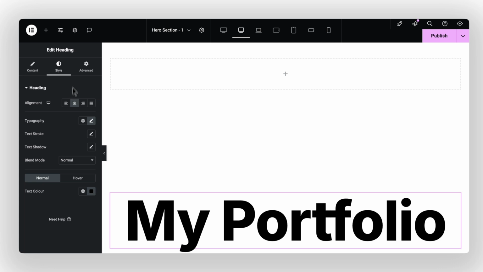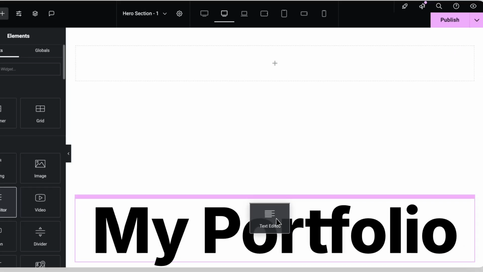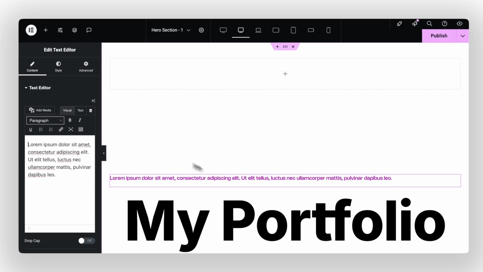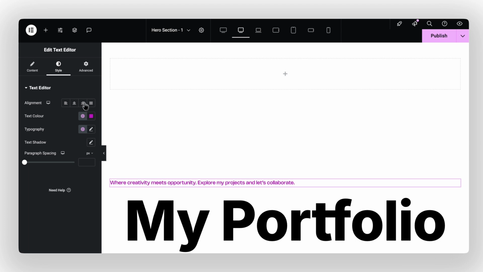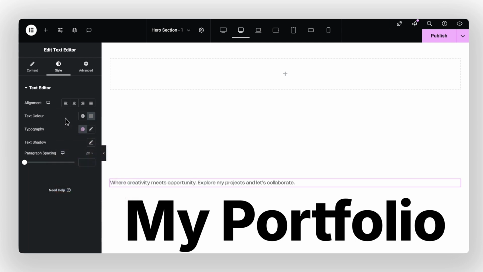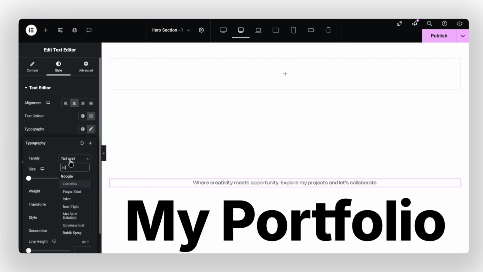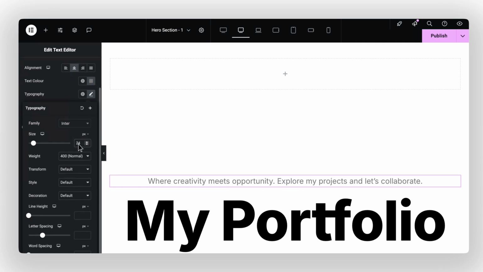Next, add the text editor widget. Just type in your text. Define a color as well. And click Center. Choose a font family. Set the font size. Adjust other settings.